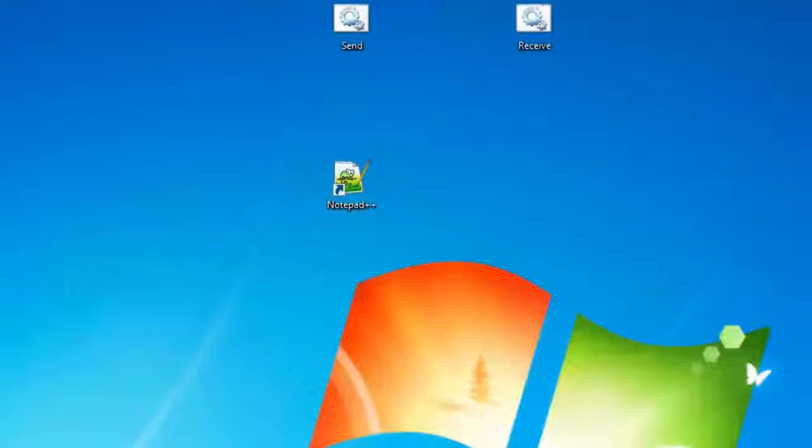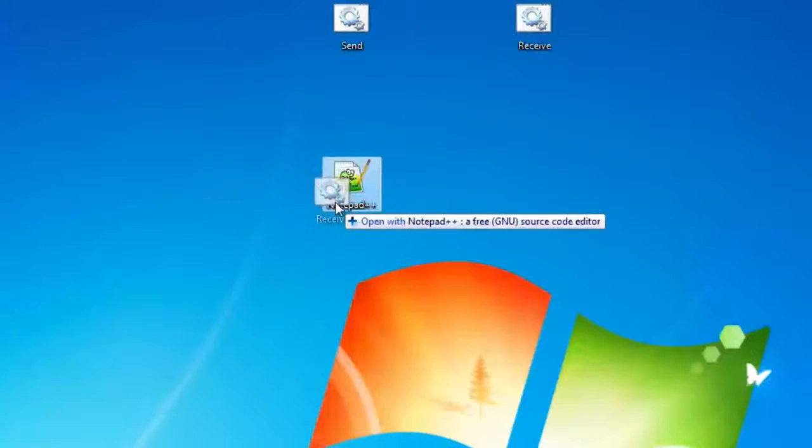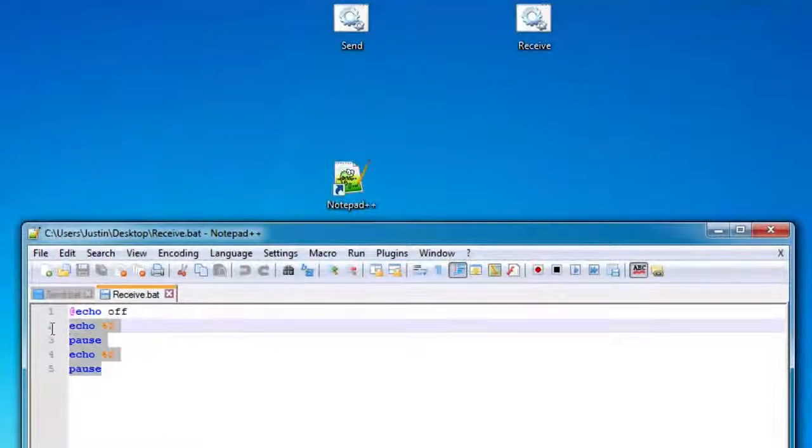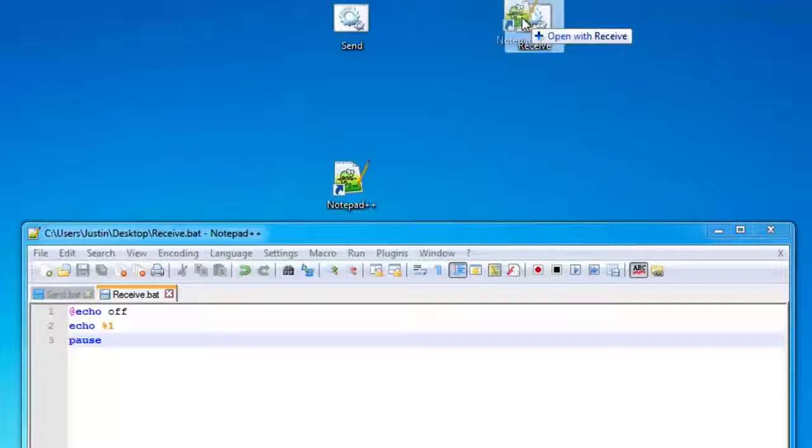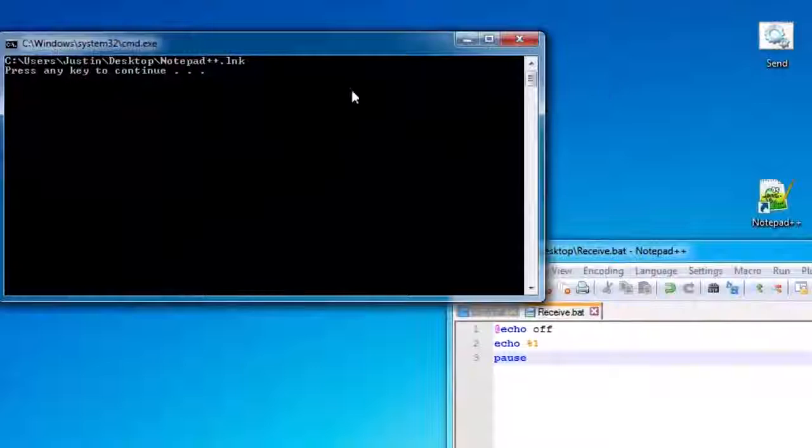Whatever we drag onto the batch file, it will take the file location, and then we can do whatever we want. So just for example, let's open up our receive here. It uses the same sort of thing as what we just learned. Let's do echo %1, because whatever we drag onto it is going to be stored in %1. And let's pause after that. Now theoretically, I can take this and drag it onto this, and it's going to display the file's location because we have echo %1. And sure enough, it does.